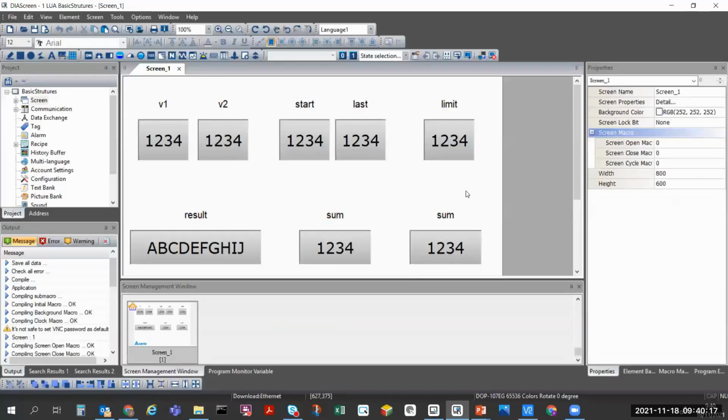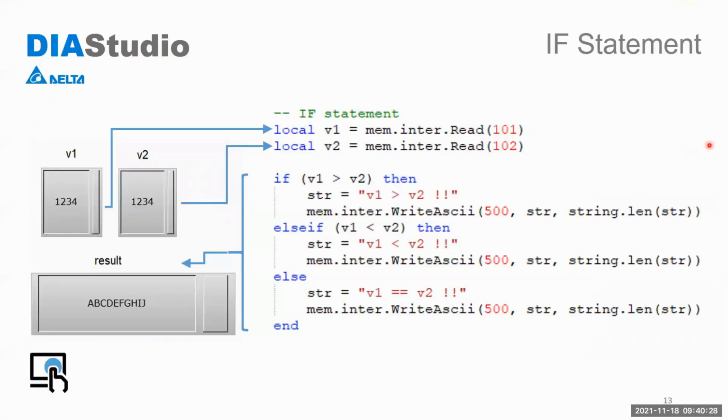Okay, it's already downloaded. Now let's use VNC.